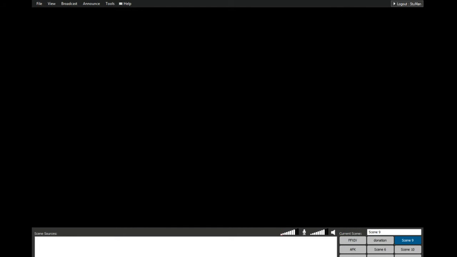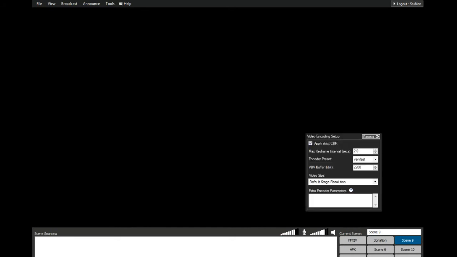You want to set your keyframe interval. You click on the little cogwheel underneath there. There's another cogwheel right here. You want to set your max keyframe interval to 2.0. I have my encoder set to very fast, and VBV buffer 2200 as well.